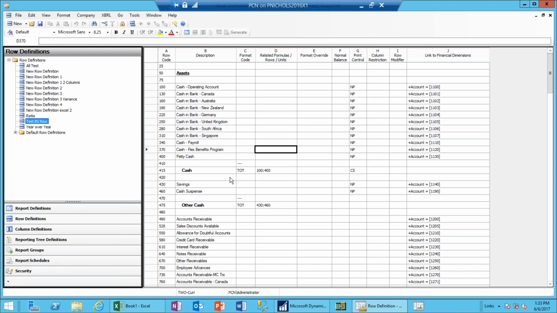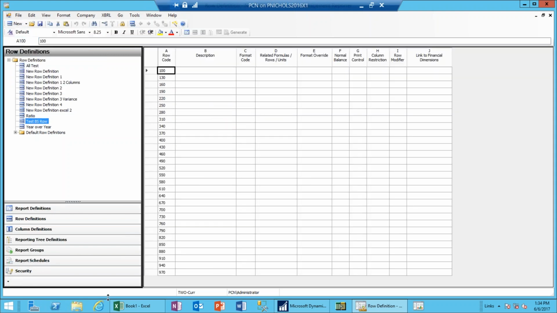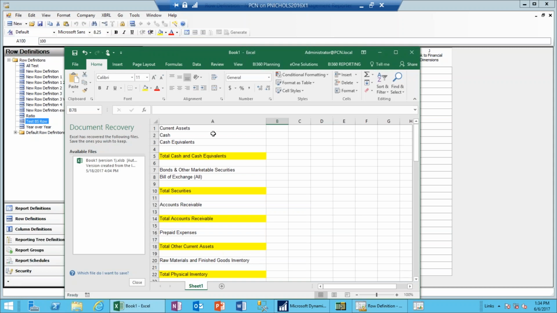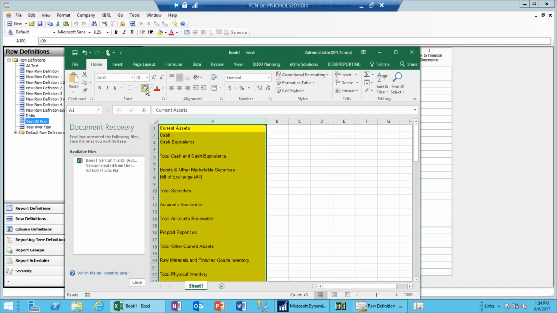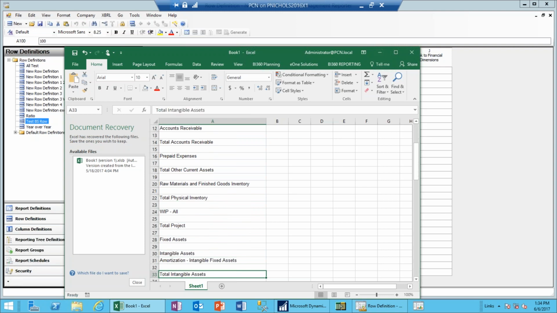Now, of course, depending on the size of your balance sheet, this could be quite a bit of typing if you're trying to enter all of these manually. However, since this is somewhat Excel based, if you do have your balance sheet in an Excel spreadsheet, let me open up another row definition here. I have one actually in my Excel spreadsheet. Let me get rid of some of these highlights here so we don't have to look at them. There we go. So this is a very basic layout of a balance sheet.